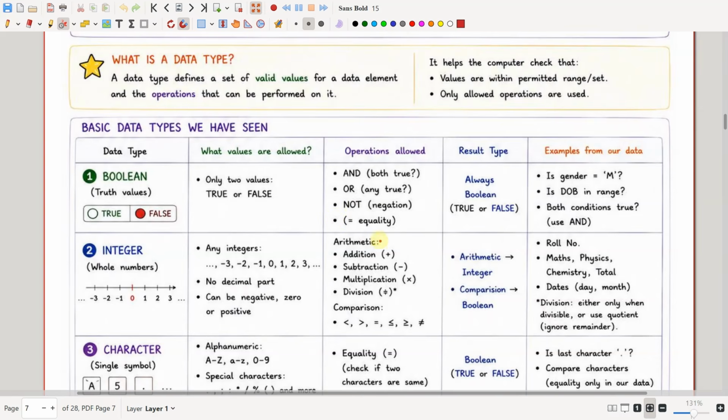Okay, so the operations possible are addition, subtraction, multiplication, division, and comparison can also be done: equal to, not equal to, less than or equal to, less than, greater than or equal to, greater than. All these comparisons are possible. For all these arithmetic operations the result will be integer. For the comparison operation the result will be boolean.